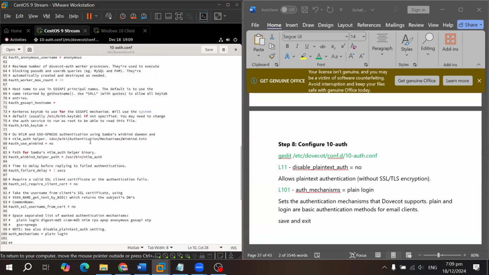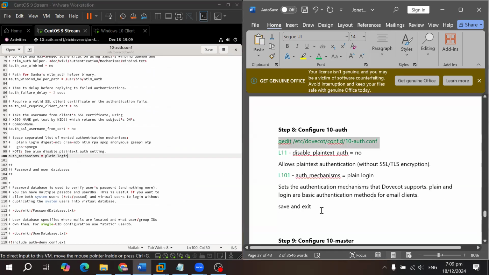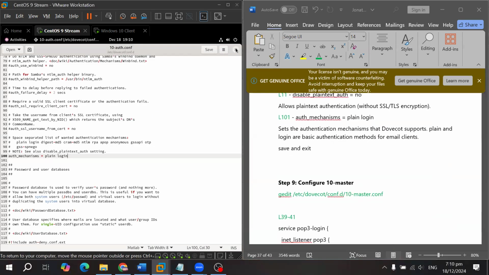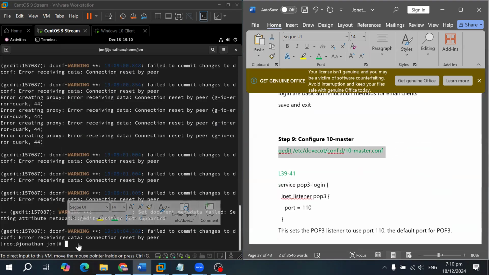And we go all the way down to line 101, plain login. Once again, this sets the authentication mechanism that Dovecot supports. So plain and login are basic authentication methods for email clients. So you just save that, save and exit. Two more files we have to configure right here.